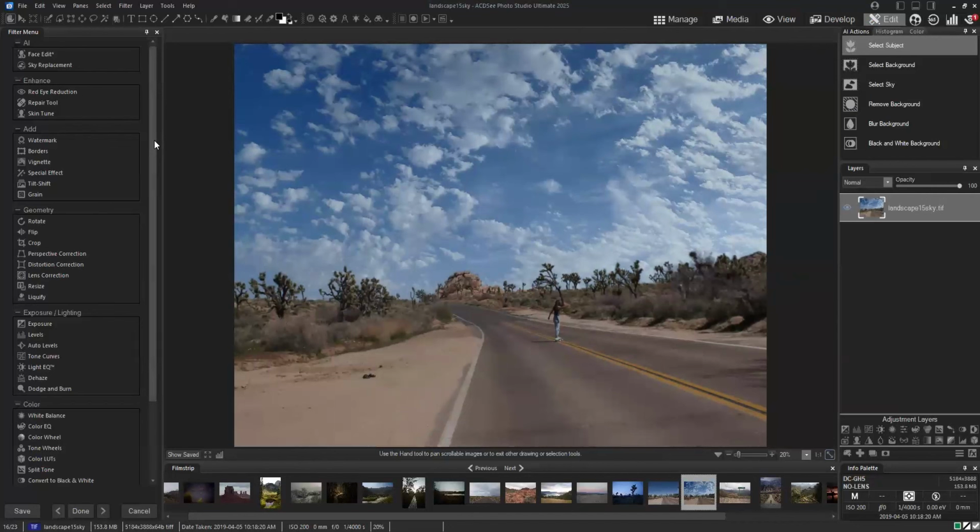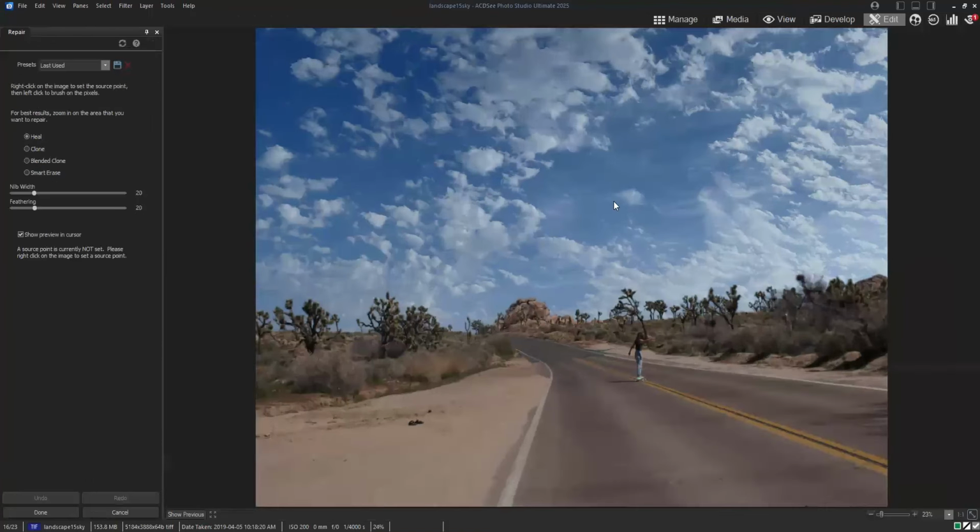So to do that, and I'm pretty sure that Adam did a workshop on this last week, or maybe he's going to do it coming soon. I'm not quite sure. Okay, so if I go to the repair tool in edit mode, I'm pretty sure this is also available in develop, but we'll stay in edit mode. It says right click on the image to set the source point.